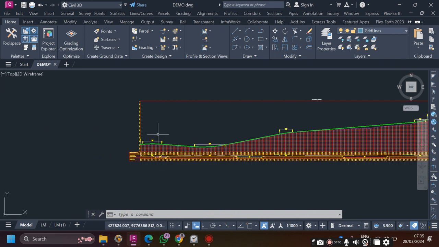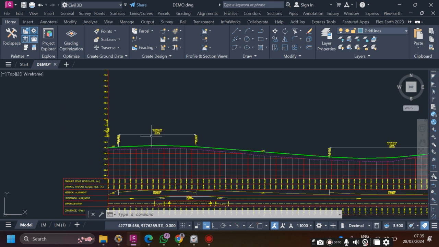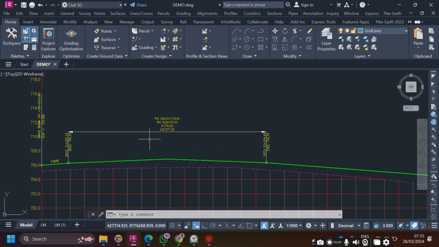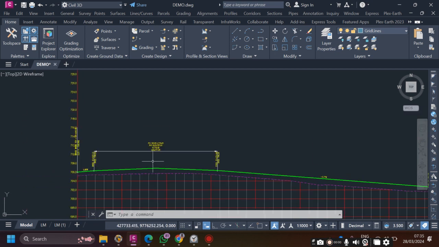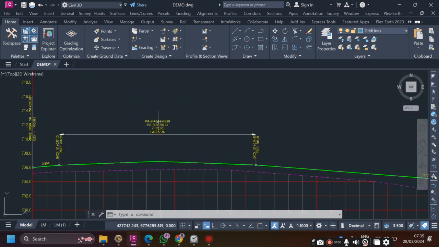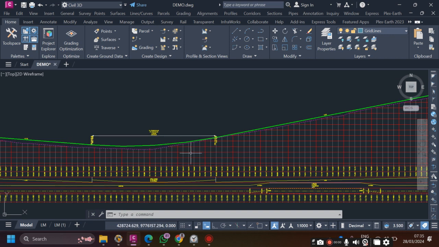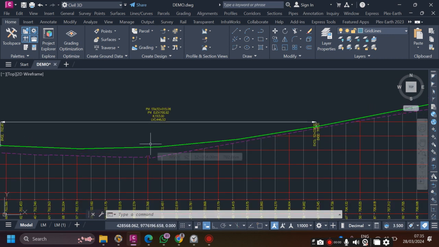The second thing, of course, is the vertical curves, where we have the crest and the sag curves. So this is a vertical crest curve right here, and you see it has its parameters right there. We will get to that. This is a sag curve.